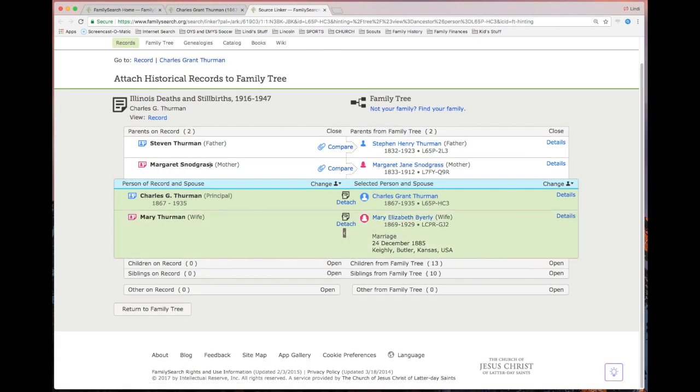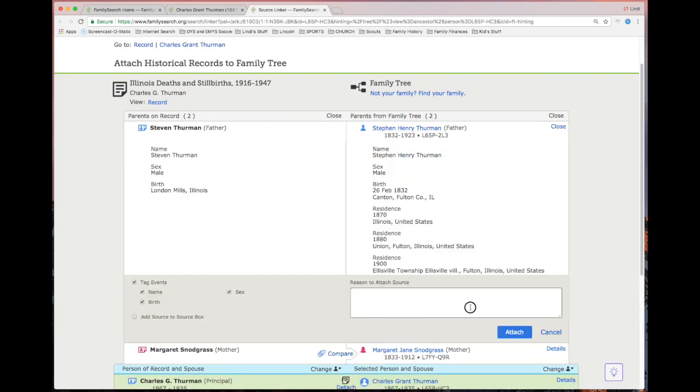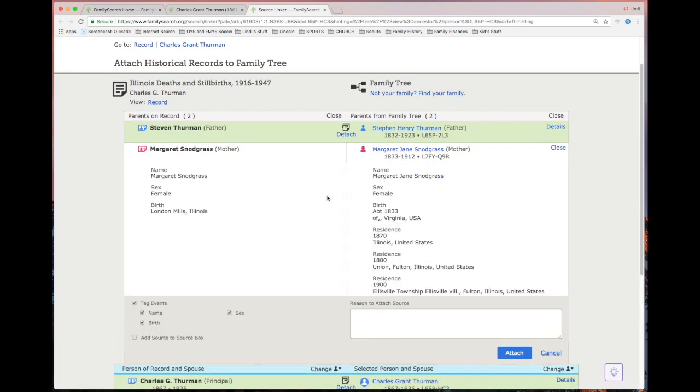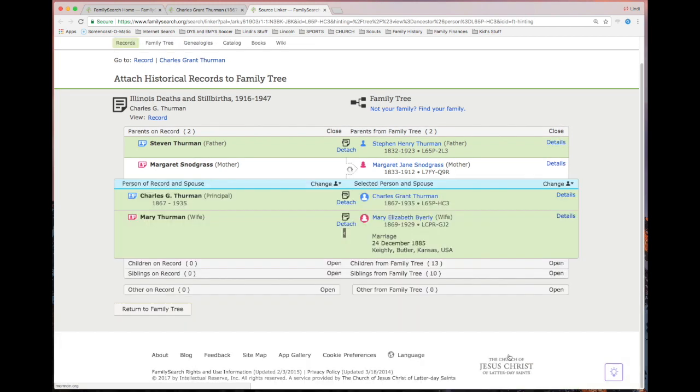And this is showing the relationship that his parents are Margaret Snodgrass and Stephen Thurman. Don't worry about the spelling. In the end, you want the spelling to be correct over here, but not all records are going to have spellings be correct. You could put that in here. Say this is the correct source, however, spelling should be S-T-E-P-H-E-N. So you could do that if you'd like to. In the end, I need to verify, and I may have already, but it's hard to remember everybody you're working on. Compare. So this is telling me the relationship, and I'm going to click attach.